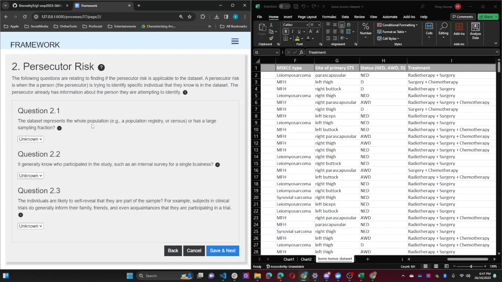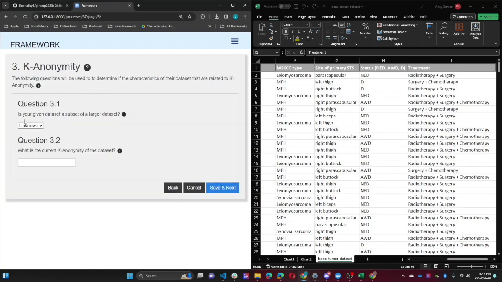Now we have the second set of questions, about prosecutor risk. We can always use the help icon to get more details and information about the questions, but these questions are not valid for our dataset, so I will select no and then save and press next.